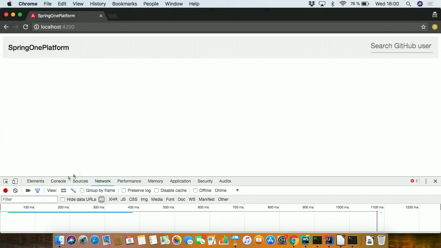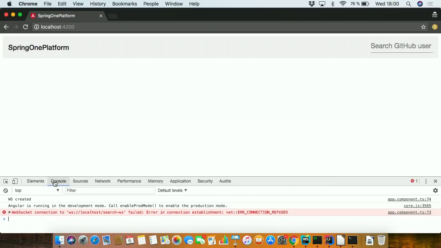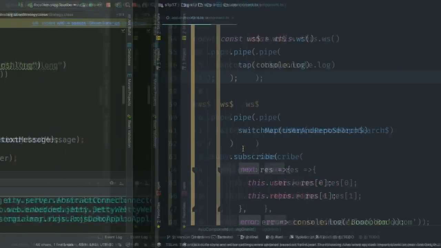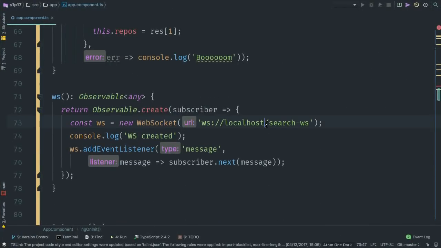All right, so let's see if we get anything here. Localhost, that's going to be 8080. Where are you? That's missing the port. All right.